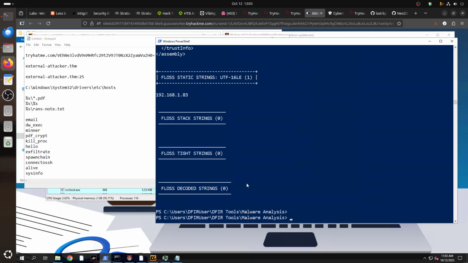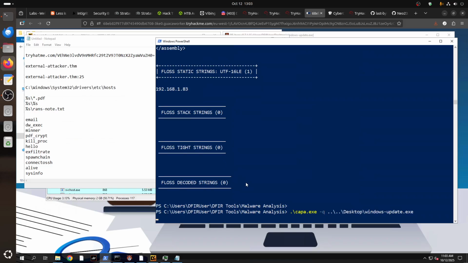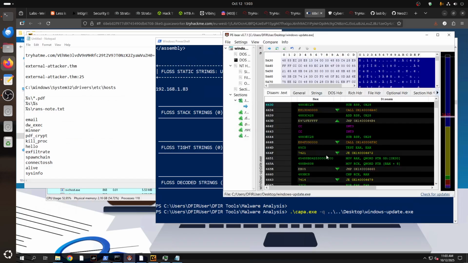Now this one is, what's its name, the FLOSS. We can use capa, I think minus q. Let's see what it gives me, capa. Let's wait for capa running, and then let's go to our bear.